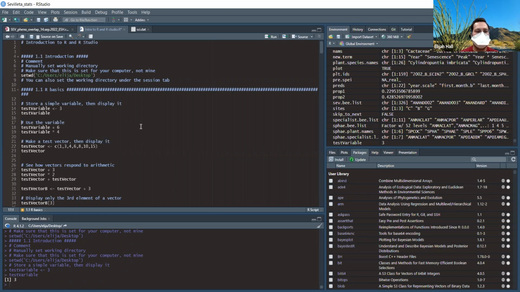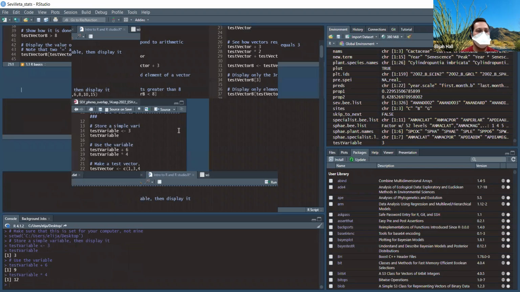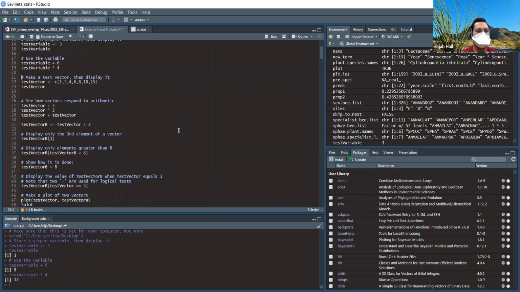Then you can use that as a replacement for the number 3. So if we did test variable plus 6, that's 9. Test variable times 4, that's 12. This is how the most simple objects work. That's not very useful when you are just using single numbers like that, but it becomes very useful when you have two-dimensional data sets, or in our next instance, a one-dimensional data set, which is a vector.